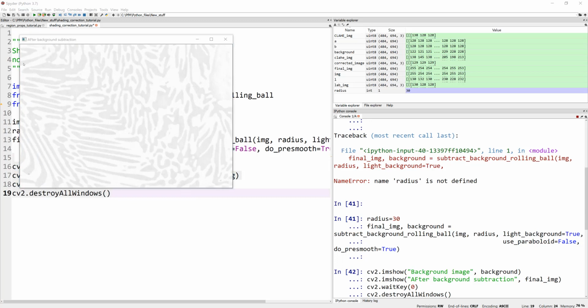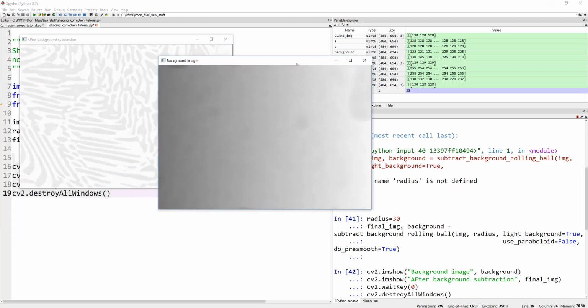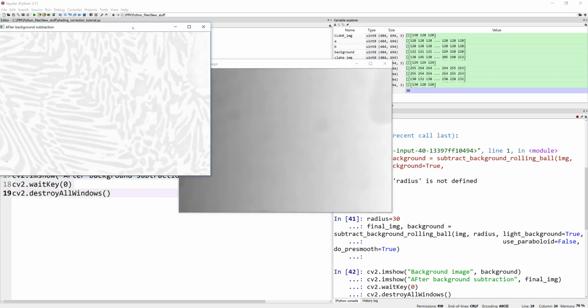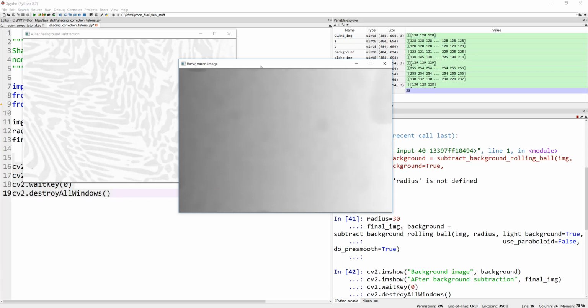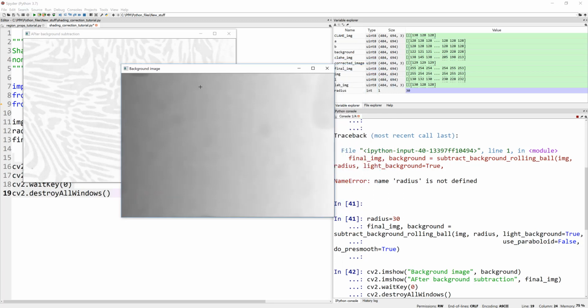So this is my background. And this is after background subtraction. I'm not sure if you can see anything. There are some features in there. And here is my background, okay? And you see how the background here is dark, and as you go progressively, it gets brighter. That means it's actually doing a good job now. Okay, that's my background image.